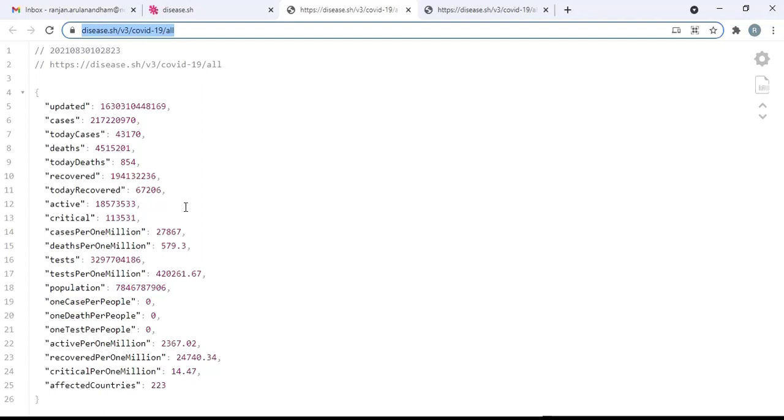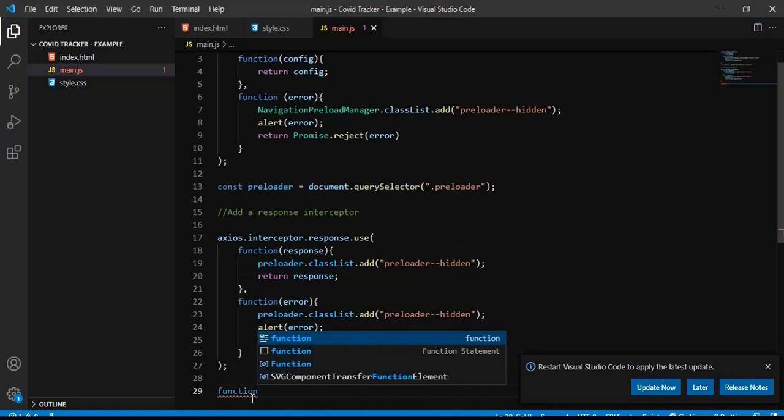Then if you want to get this data, you need to add this link into your actual JavaScript so that you can have access to this particular data, right? So for that, I'm going to create a function here. This function, I'm going to call getGlobalData.